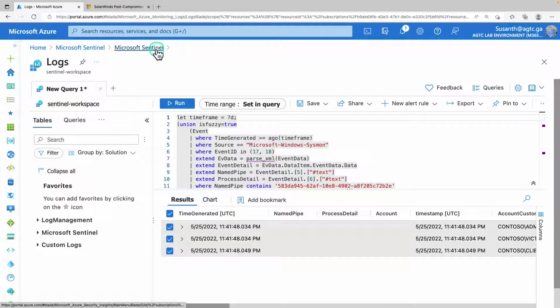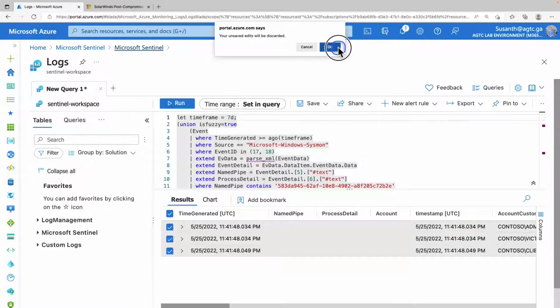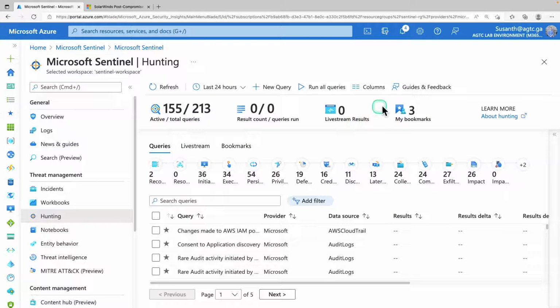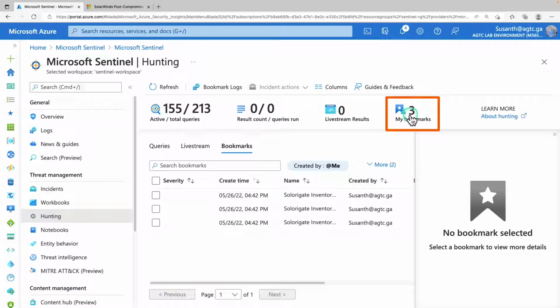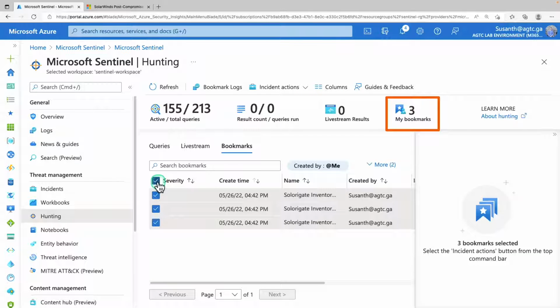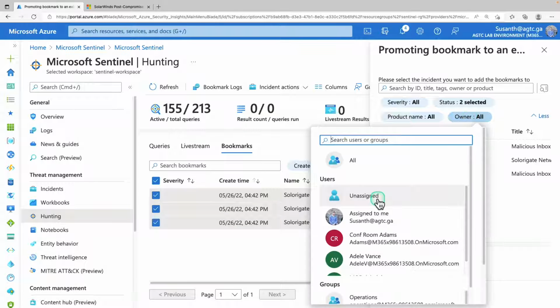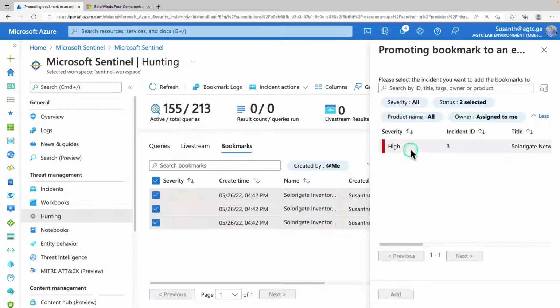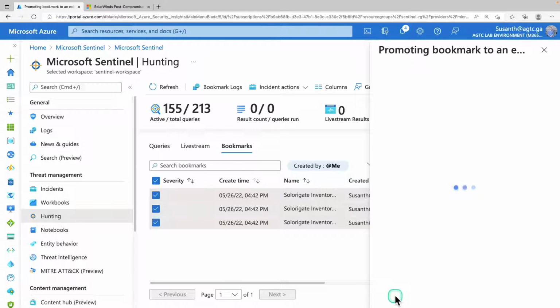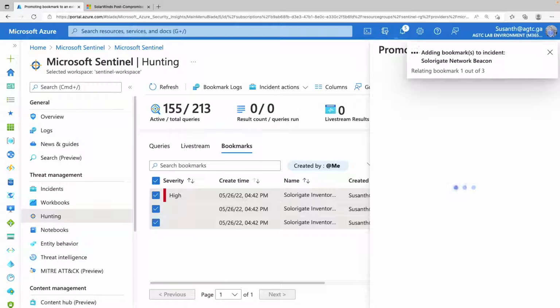Let's go back to our incident page. Let's go back to our hunting data, and this time you will be able to see your bookmarks. Click on my bookmarks and select all of these records. Go under incident actions and click on add to existing incident. From the list, I'm going to check the owner and pick assign to me. Okay, and I'm going to assign it to my incident. At this point, you can ask the operations team to isolate the host affected by this incident.